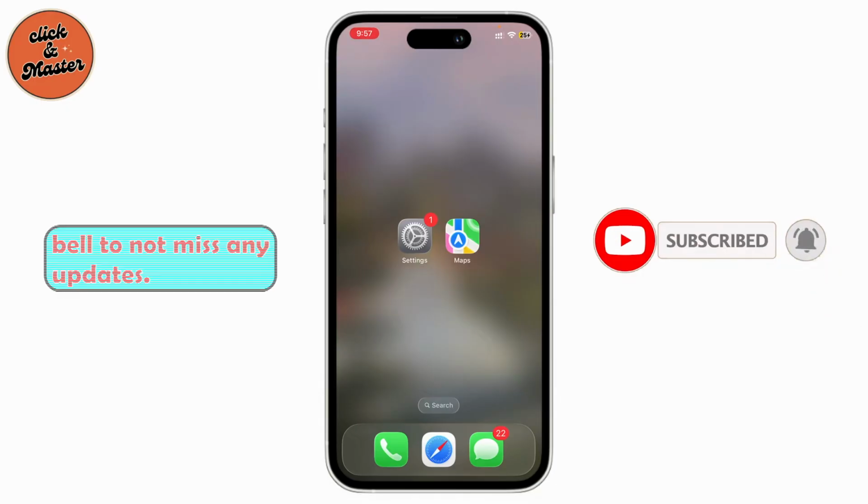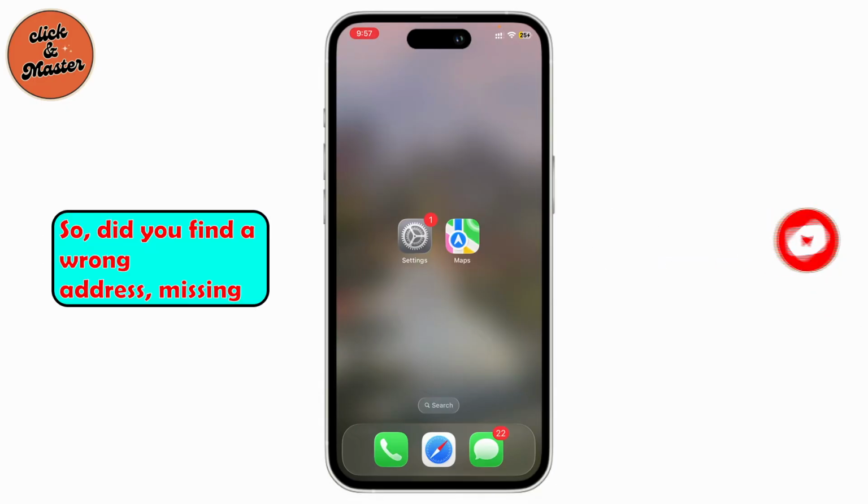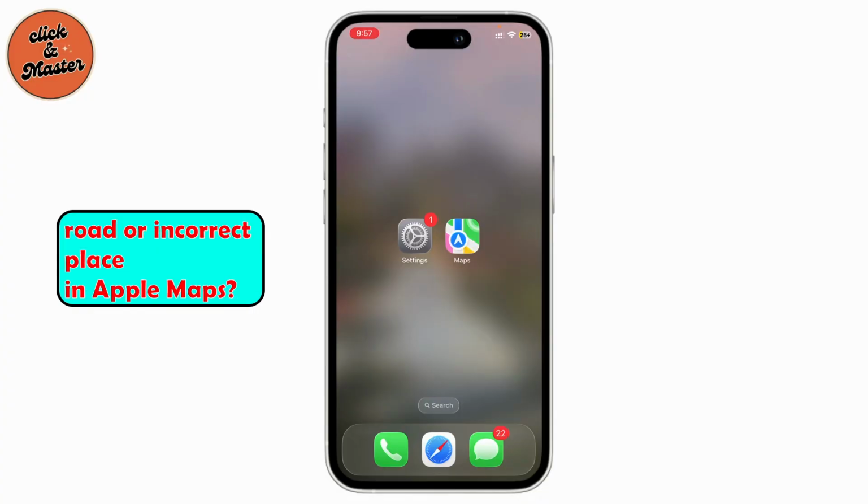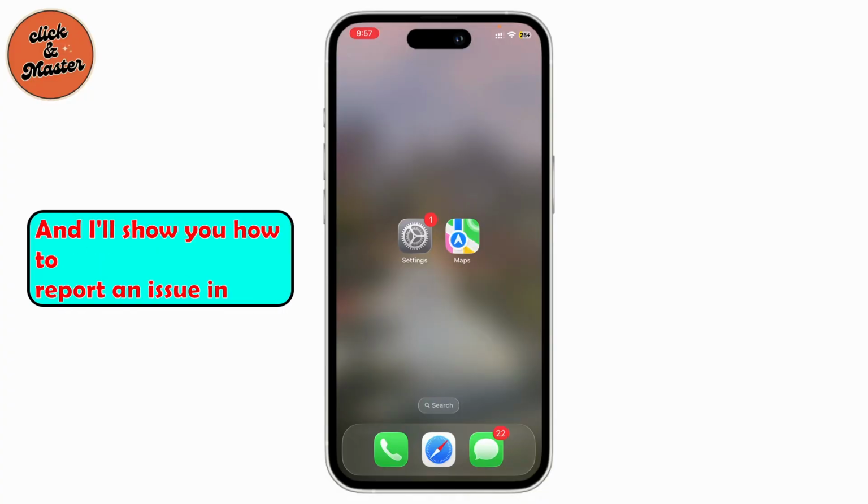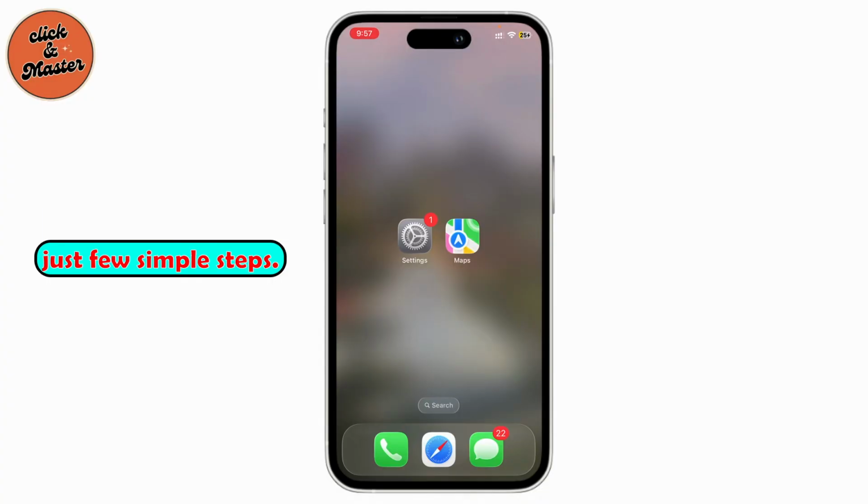Did you find a wrong address, missing road, or incorrect place in Apple Maps? Then I'll show you how to report an issue in just a few simple steps. So let's dive right in.